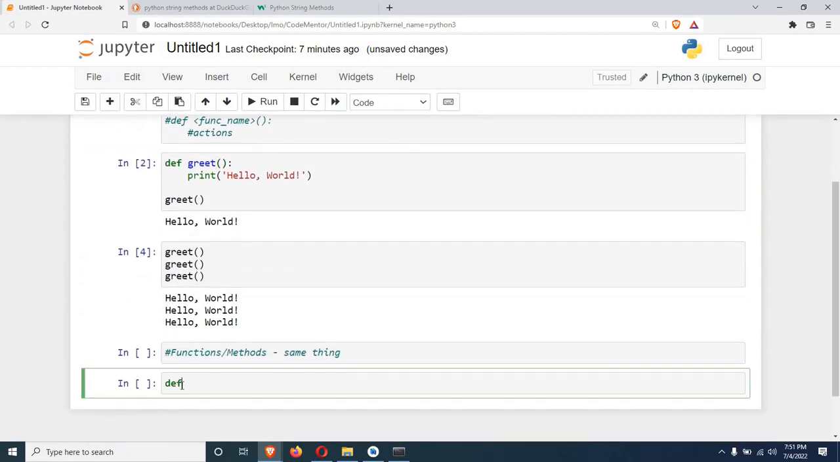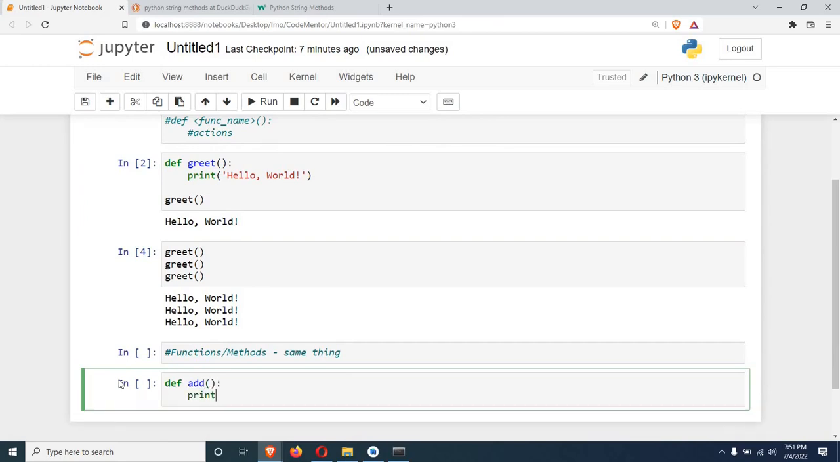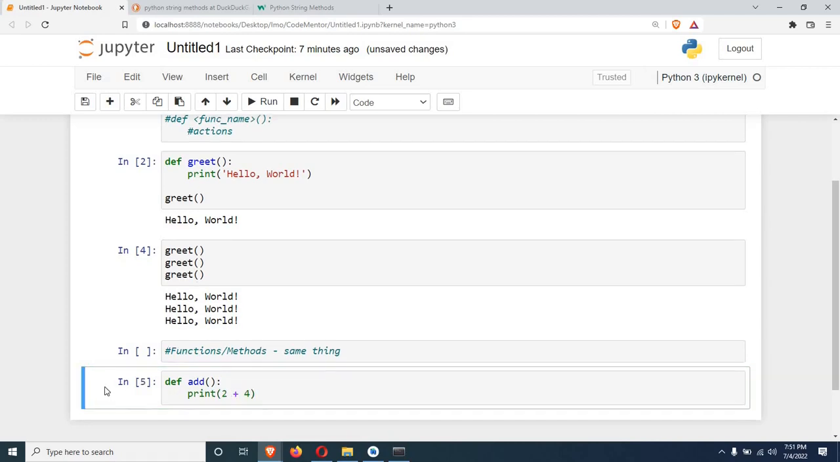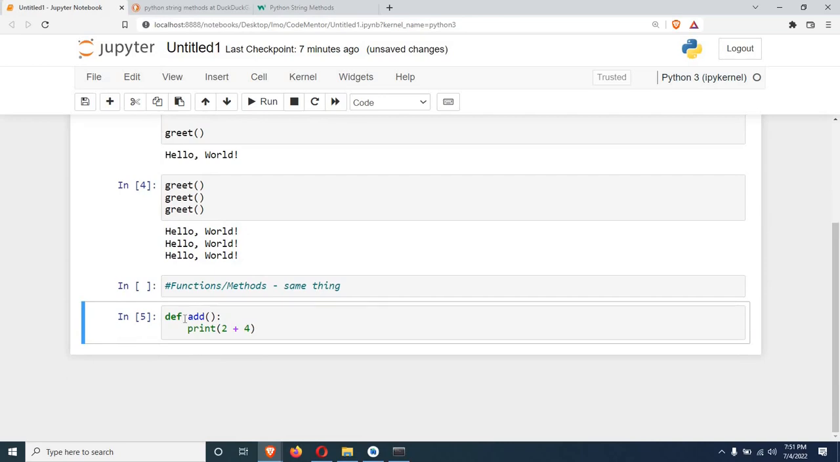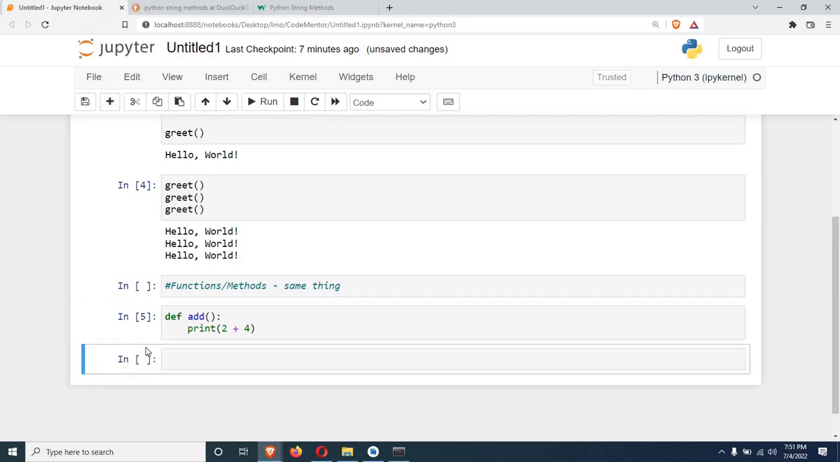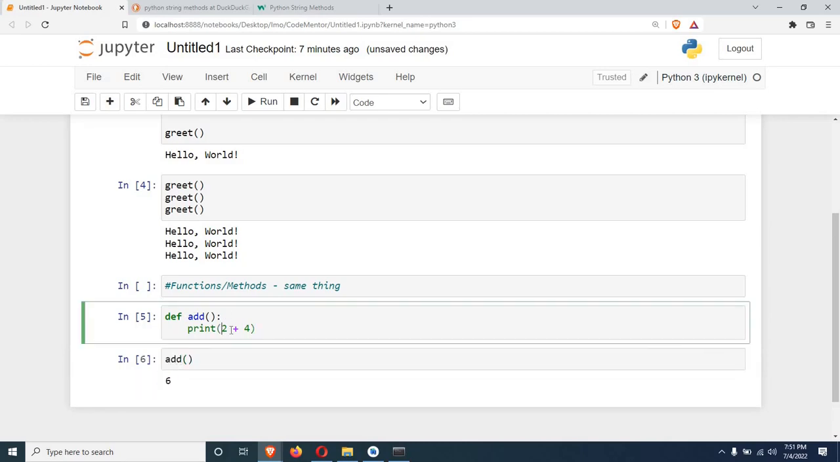We can make another. So I've made my function, and when I run the cell, nothing happens. But if I call the function, we get 6, because those are the numbers I put there, 2 and 4. So if I put 3 and 6, run that, and then run my function call again, this time I get 9. 3 plus 6 is 9, right?